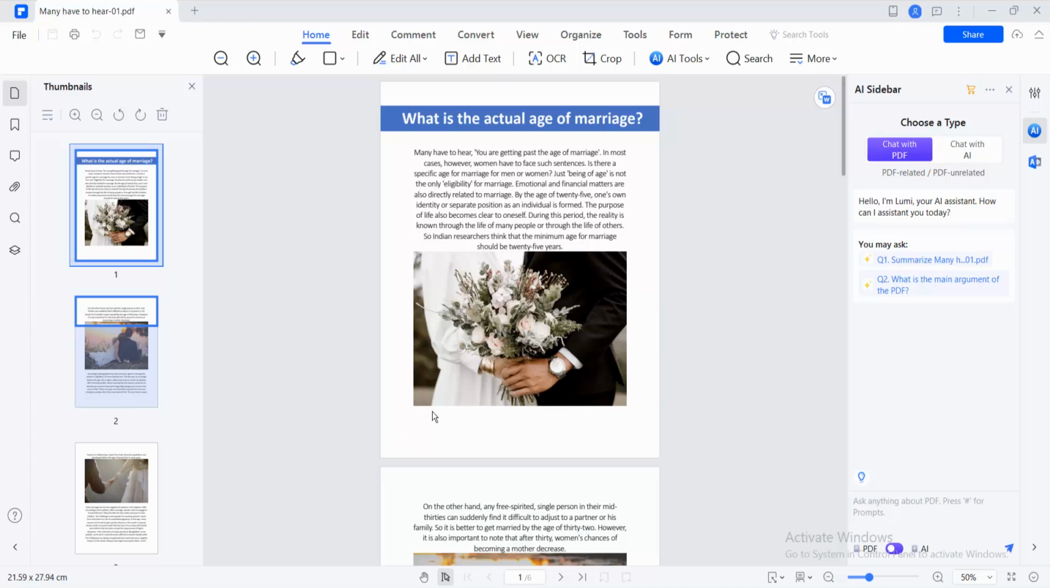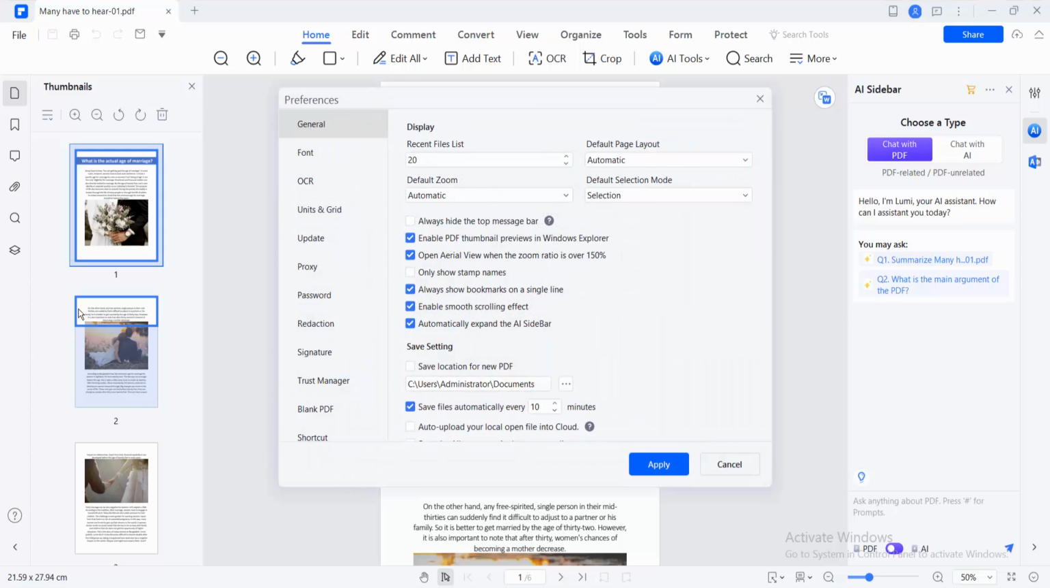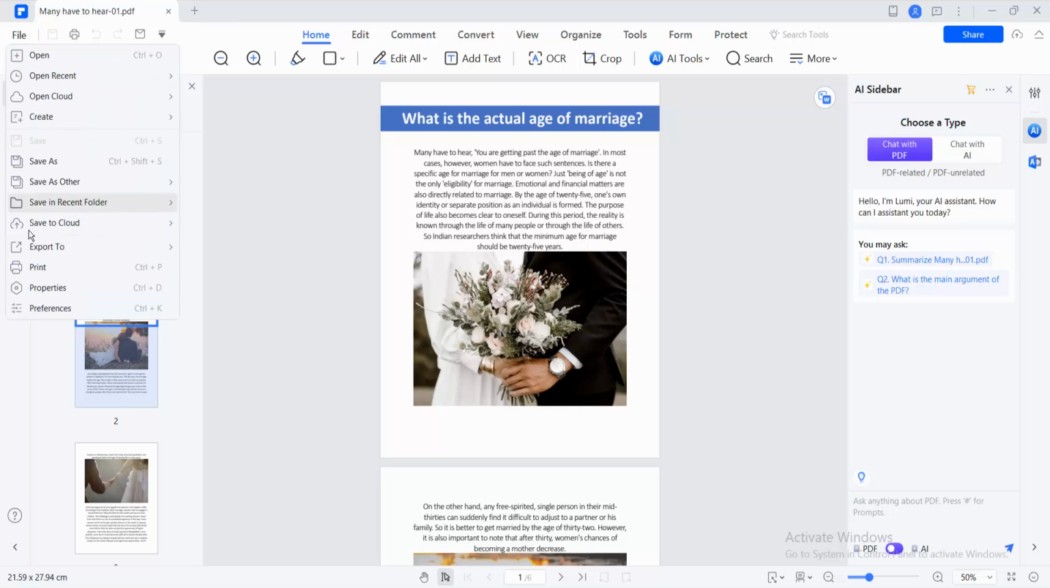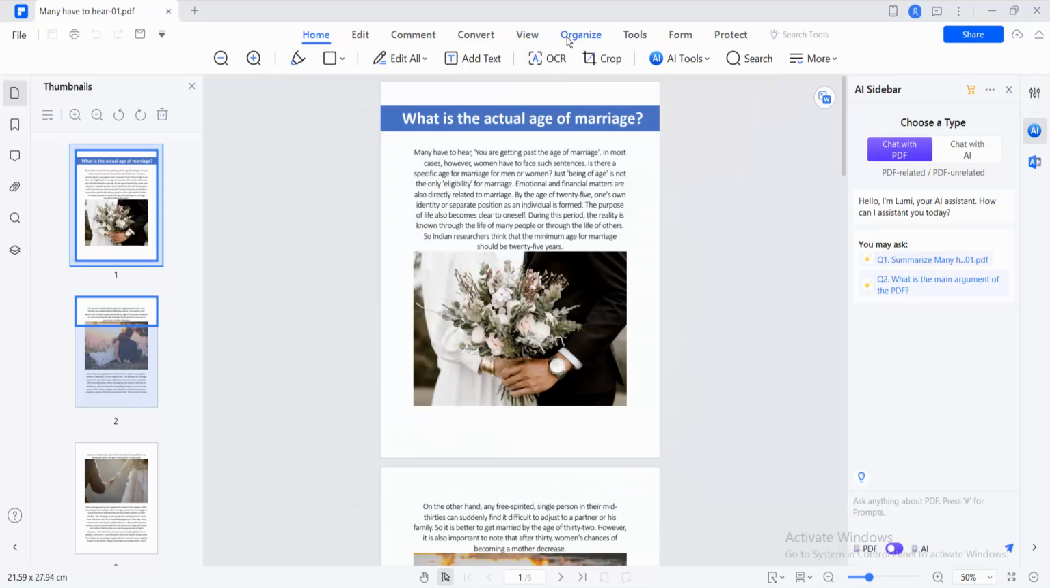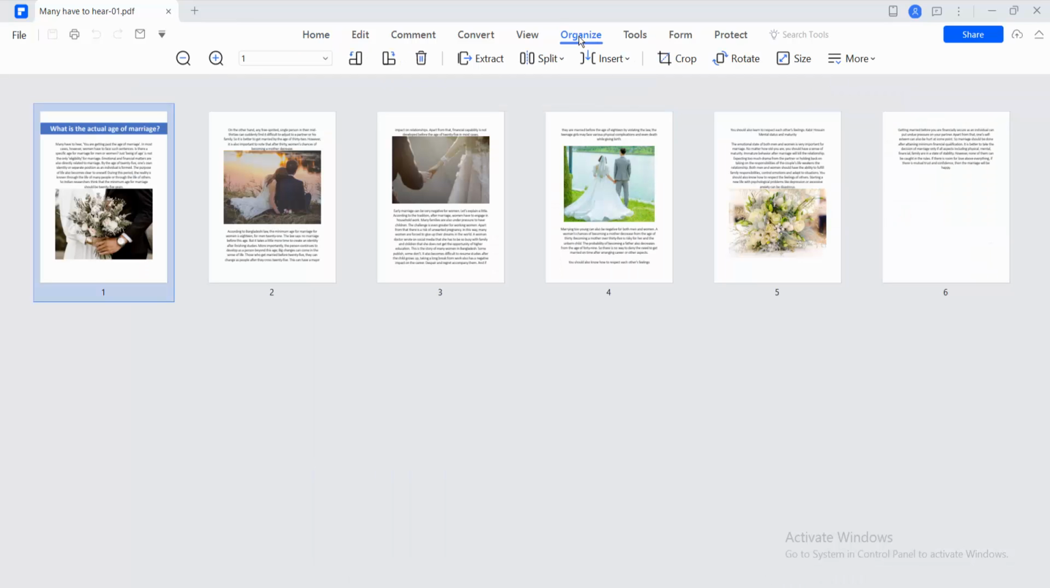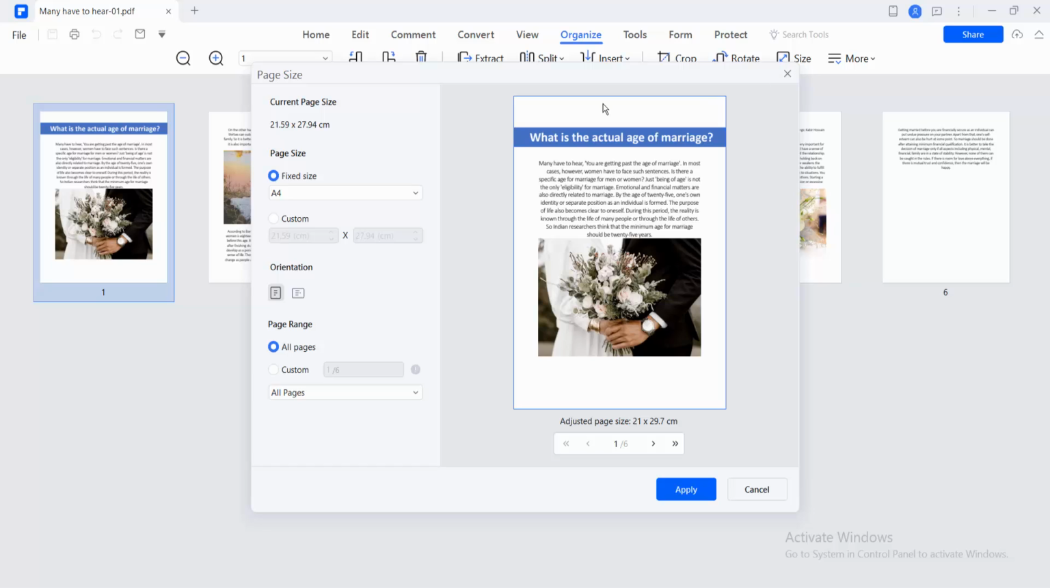Now I'll select this PDF size. Select the File option, then select the Properties option, and this is the letter size page, this page size. Now select Close, select the Page Organize option, select the Page Size option, and fixed box here.